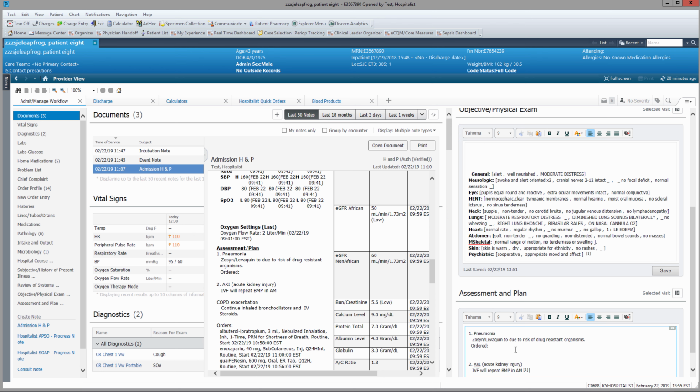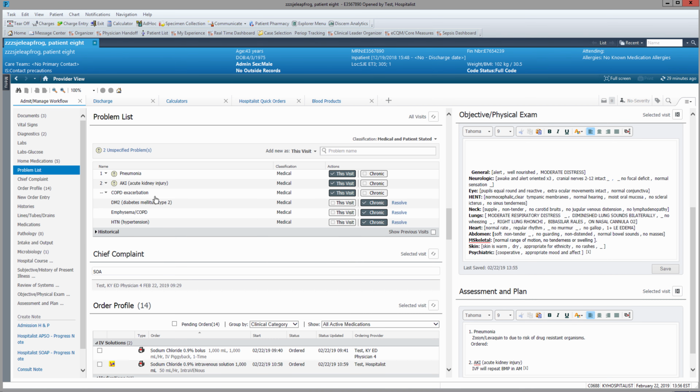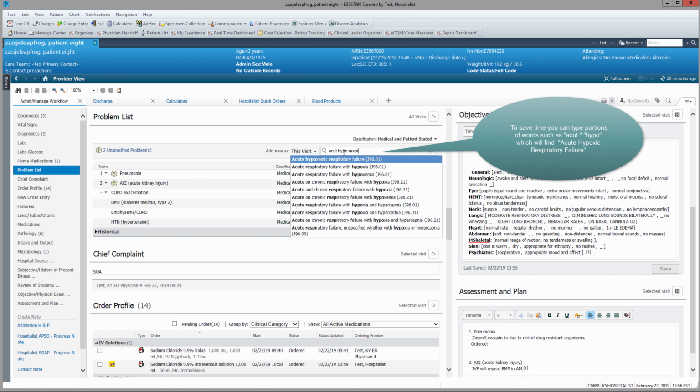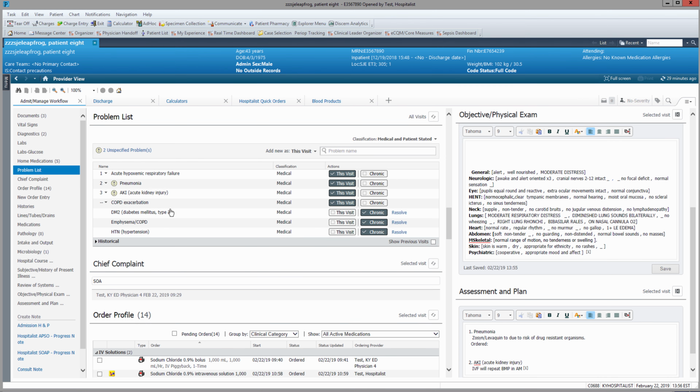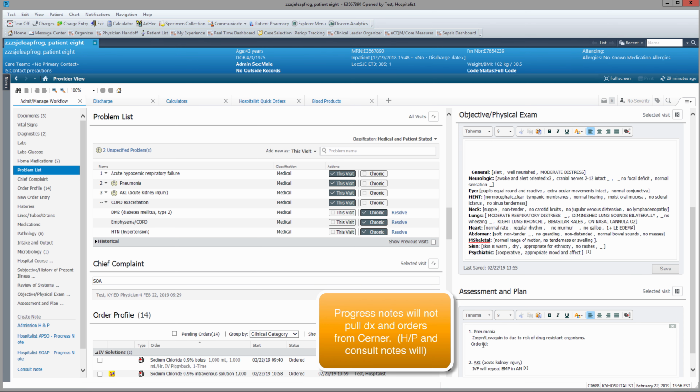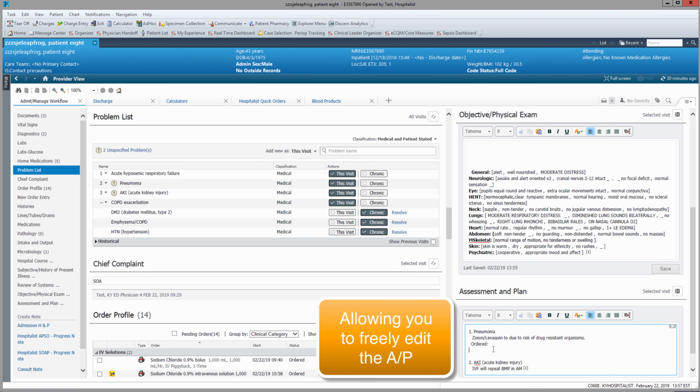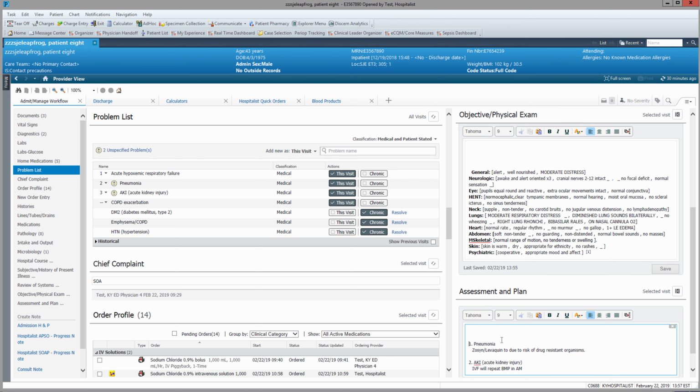This allows you to make edits to the assessment and plan instead of creating the entire assessment and plan de novo each day. Given the change in status, we should add acute hypoxemic respiratory failure as a diagnosis. Please note that this does not automatically update the assessment and plan for the daily progress notes. This is an intentional design decision to allow more free editing of the assessment and plan in the progress notes. In this scenario, we may want to add that diagnosis.